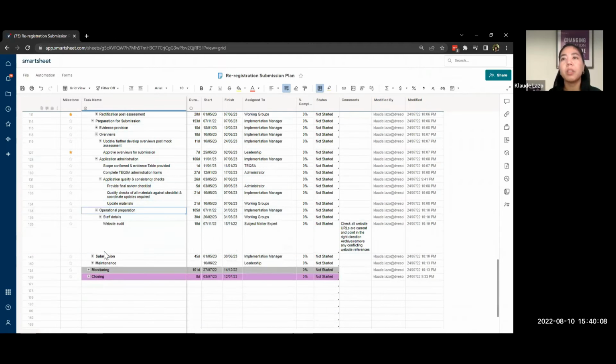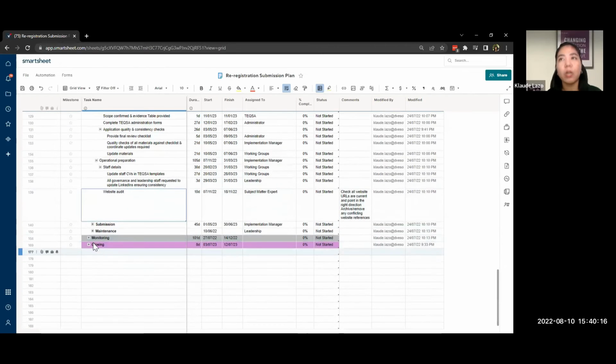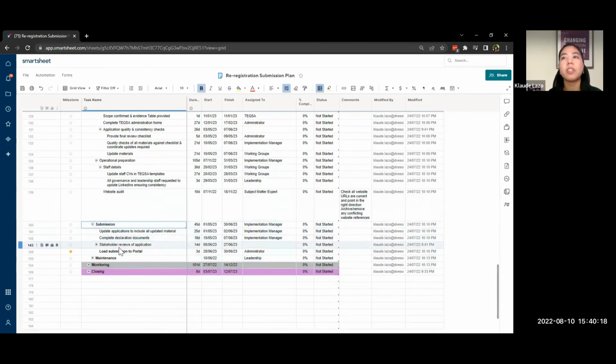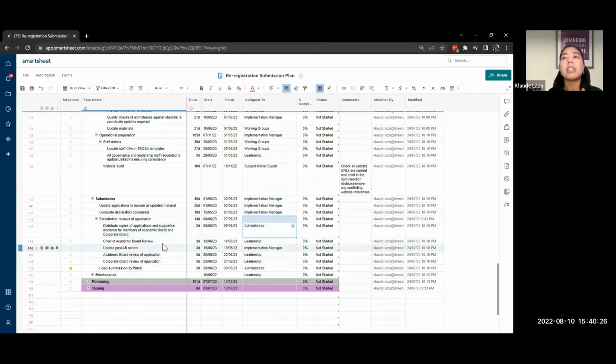Operational preparation, this talks about the staff details. It's the staff updating their CVs. It's a website audit as well. And then you can see here for submission, any other administrative tasks that will have to be done either by the implementation manager or the administrator. And then you can see that it has to be approved in terms of the overall submission. It has to be approved by the board. And this one talks about loading it to the actual portal, which again can be done by administrator or implementation manager.